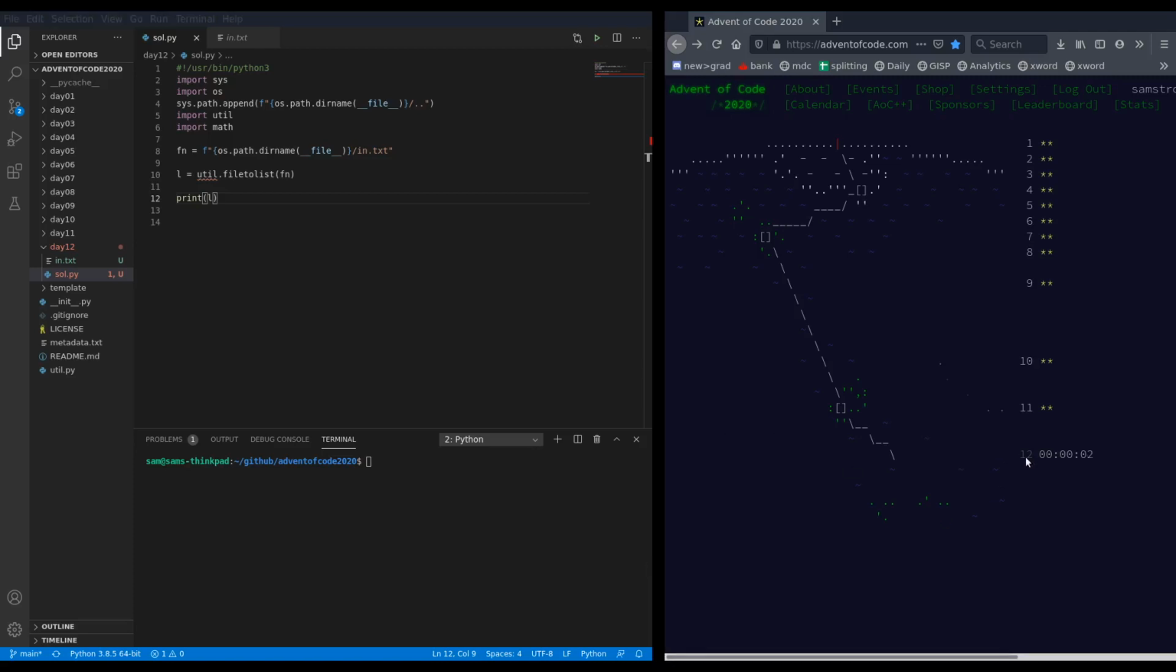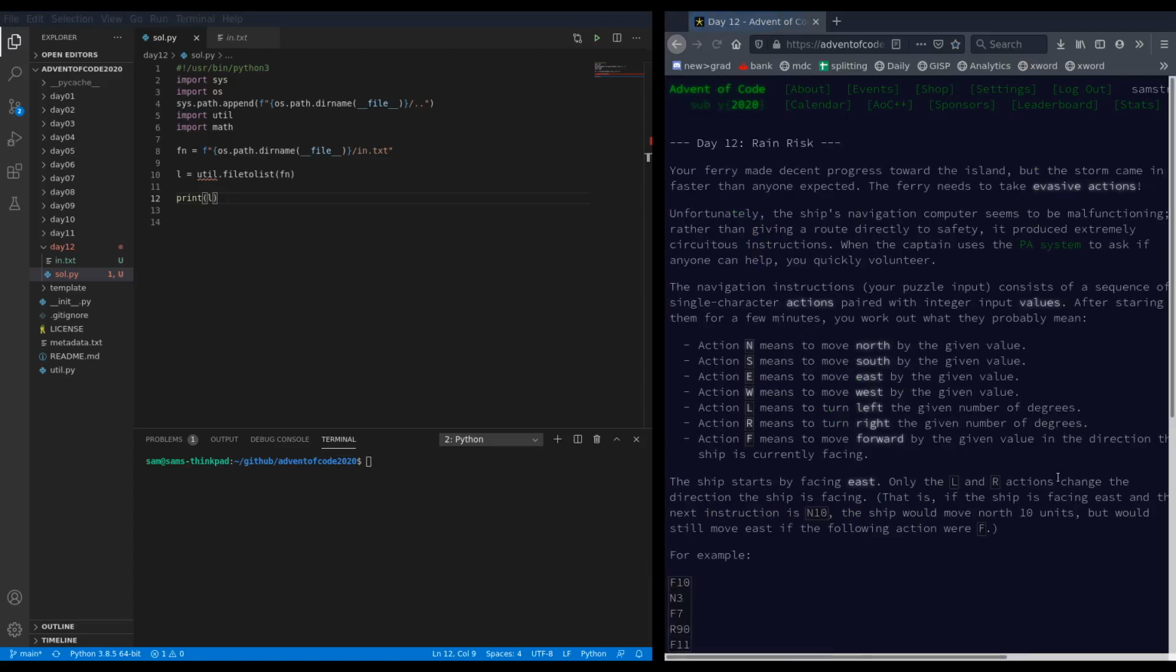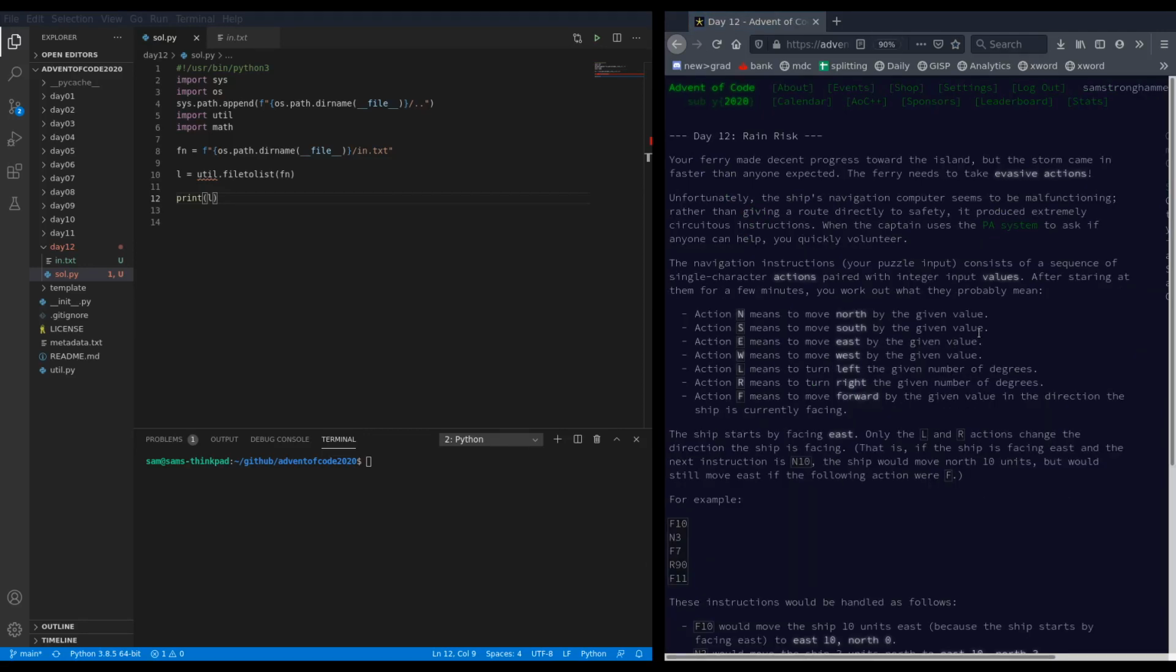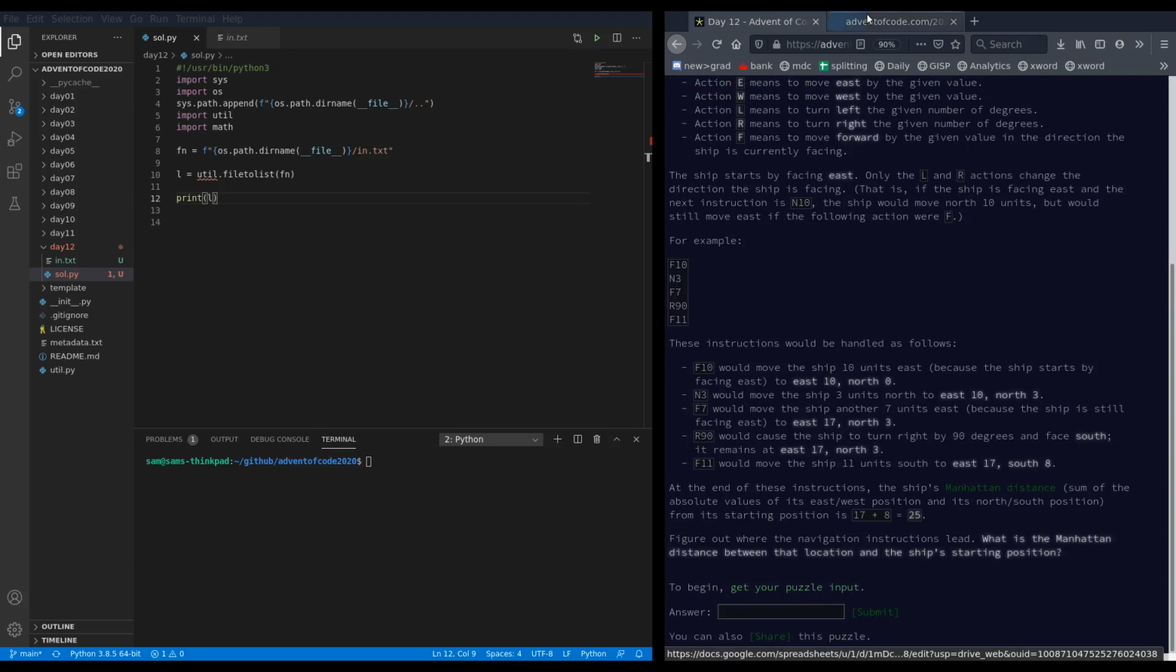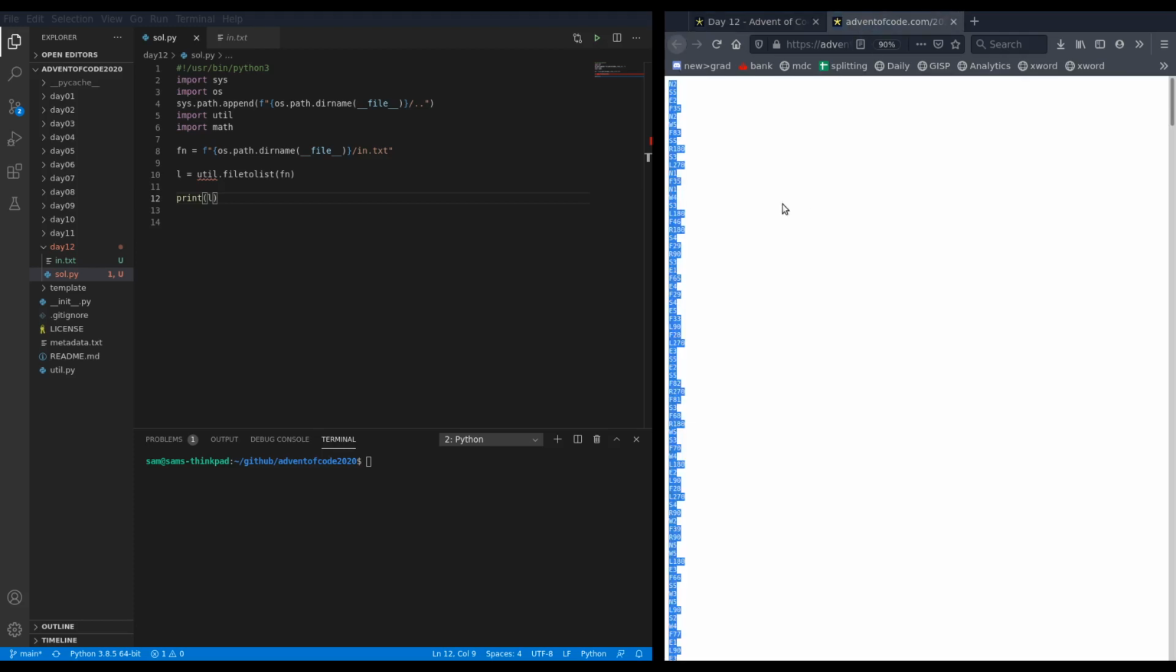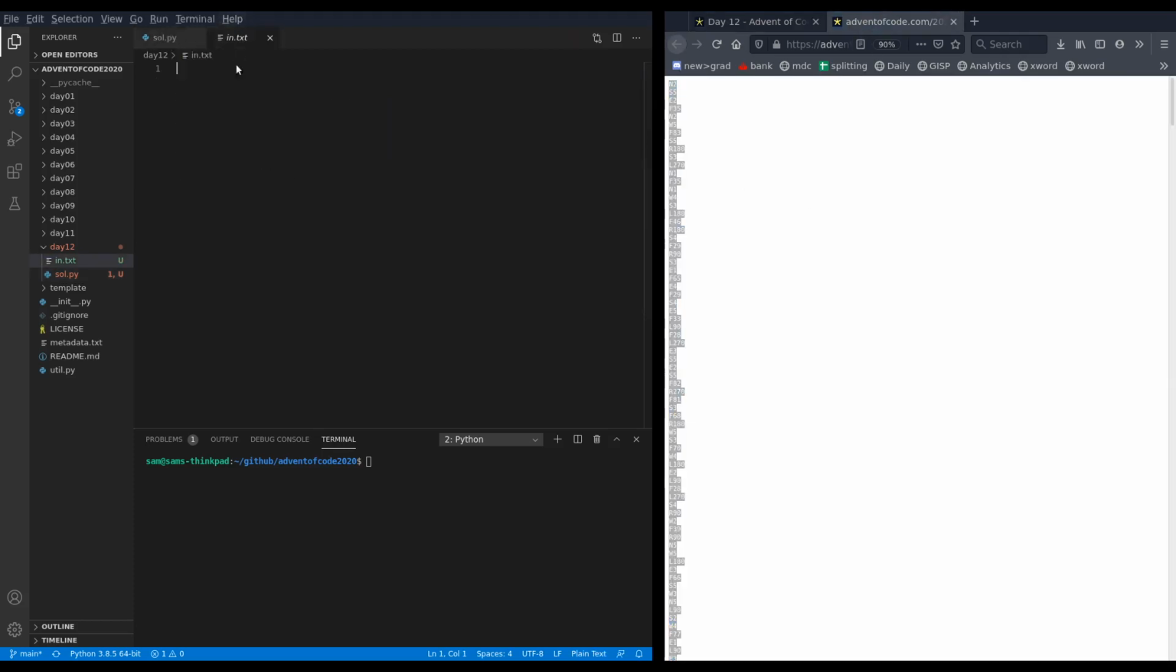Okay, we got Advent of Code Day 12. Let's see how this goes. Using a different setup today, so it might be a little slow. Let's get our puzzle input. And it looks like we've got letters plus numbers.